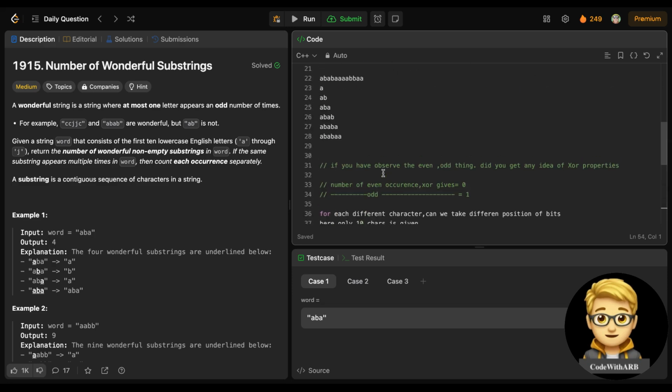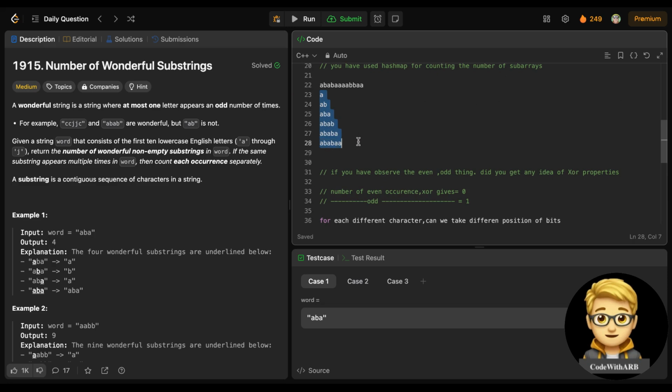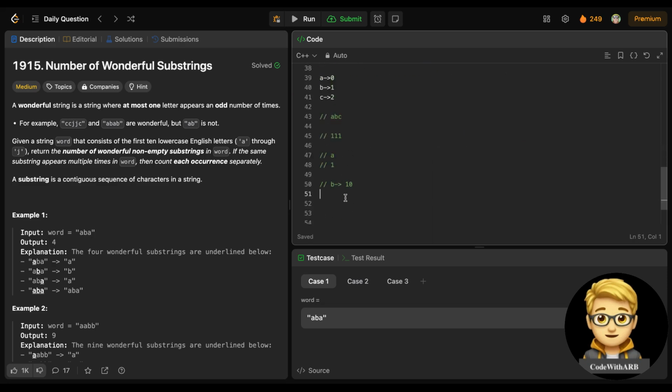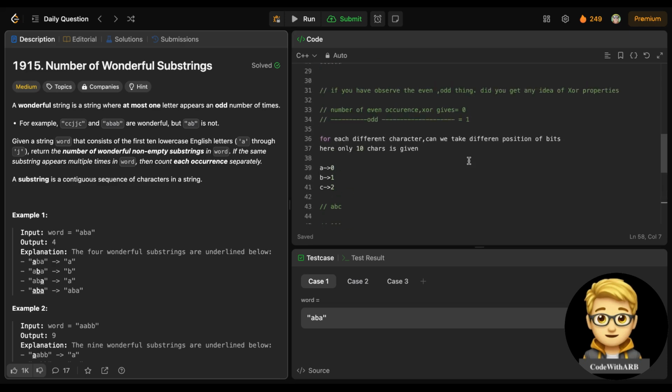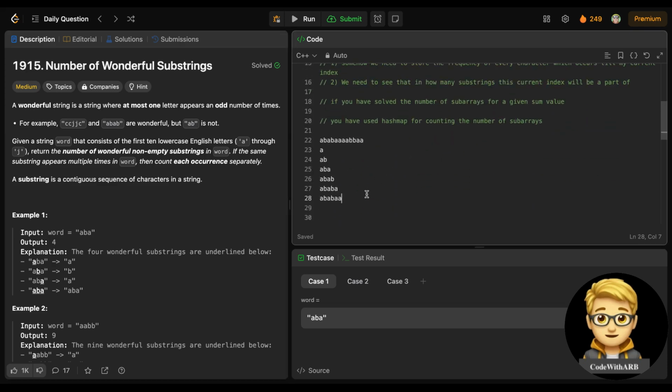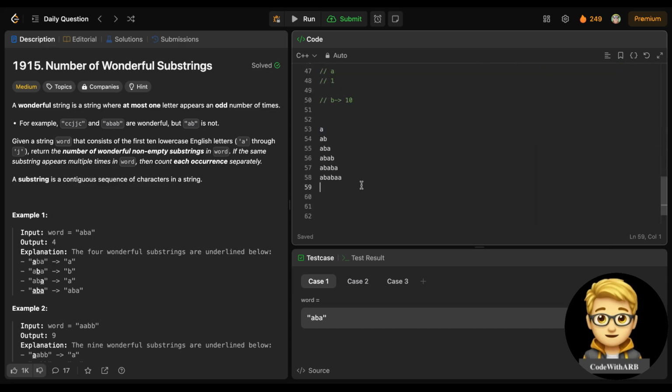So let's make you understand how we can use this XOR approach. Actually, this should not be a medium problem. I don't know how this is a medium problem, because this approach is something difficult to understand for a medium level. But yeah, let's see. It's less than hard but greater than medium, right?